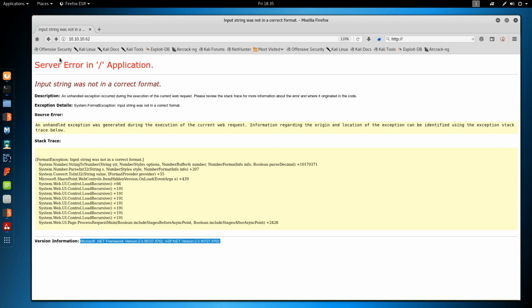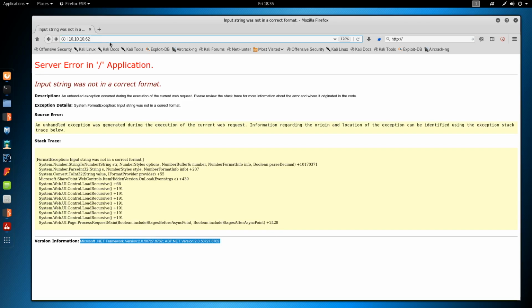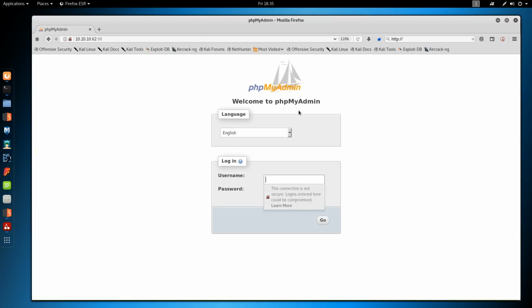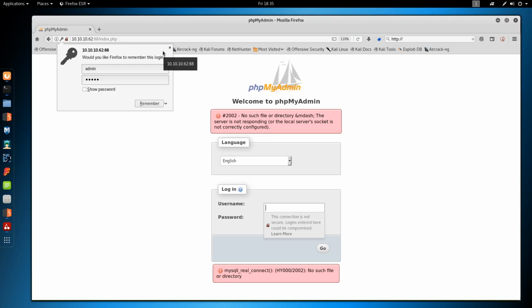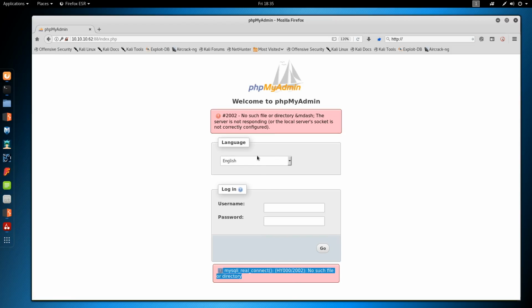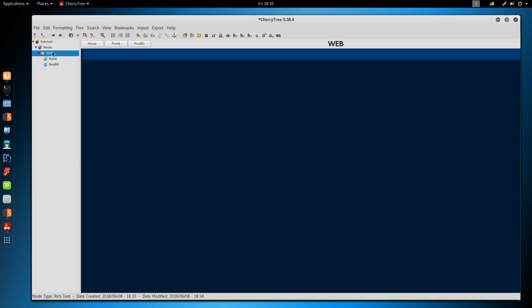Okay. So let's check the next thing, port 88. phpMyAdmin. We can try admin, see if we get in. Bunch of error messages. So it looks like even if we had the correct credentials, we probably wouldn't get in. So let's add that. phpMyAdmin.